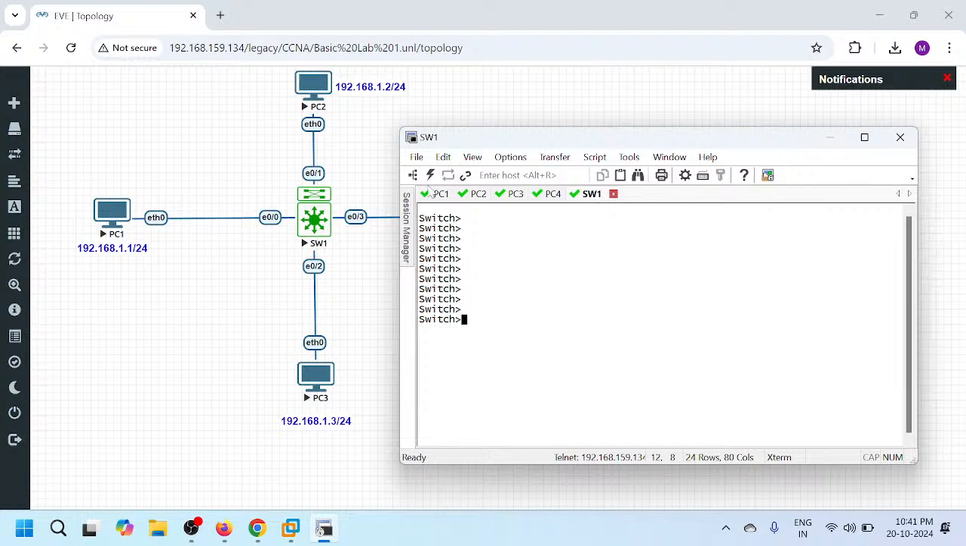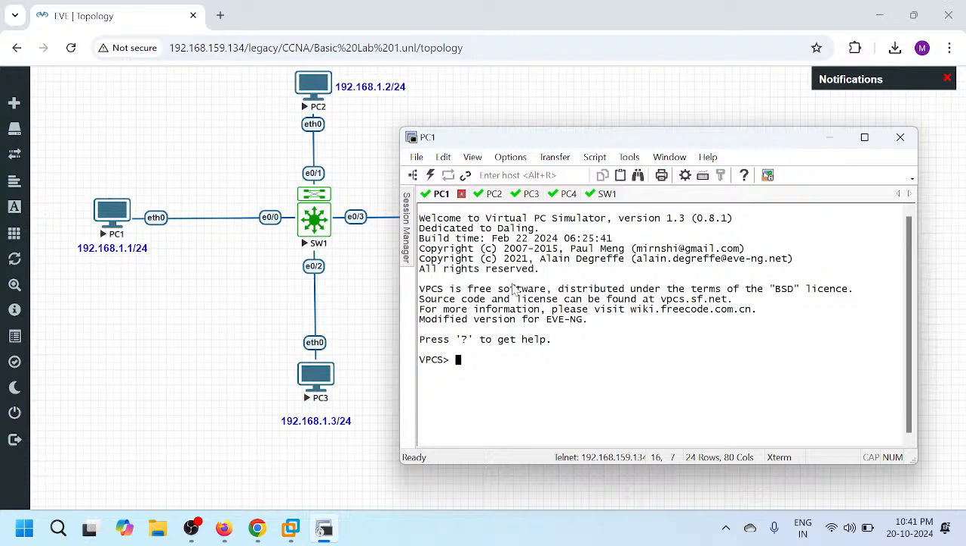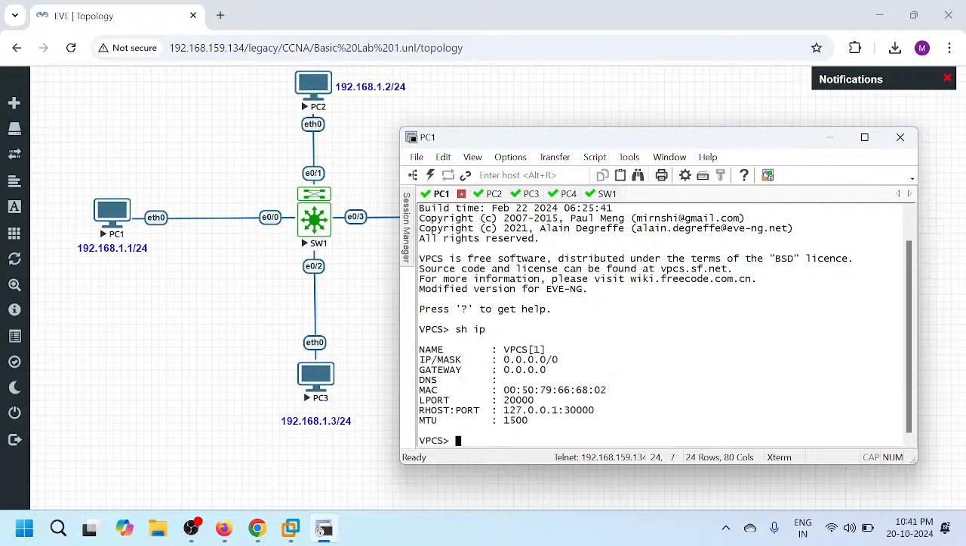And what else can I do? I can assign the IP. So what I will do here, first of all, I will write show ip. This command we will use to get the IP information. If I press enter here, I don't have any IP address here.